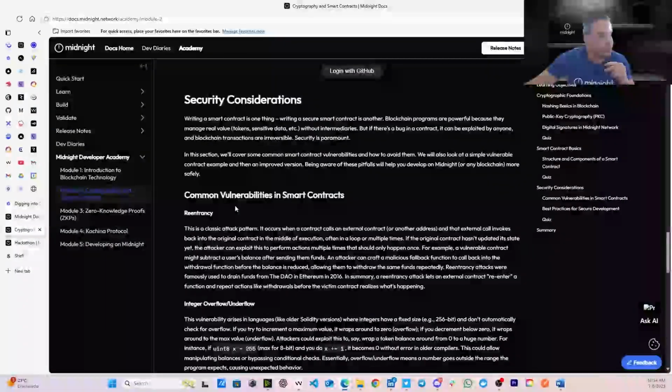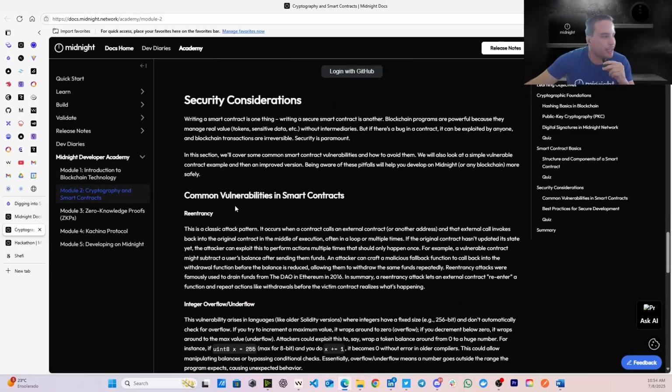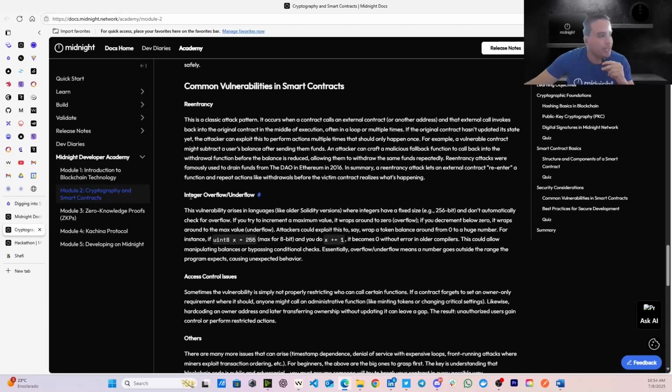In these episodes, we're going to discuss some security considerations when building a smart contract in Midnight. First, they have listed some common vulnerabilities in smart contracts. We're going to read through them and explain some important topics.